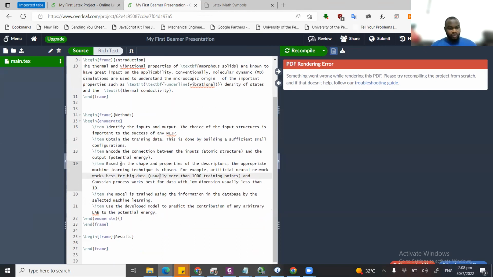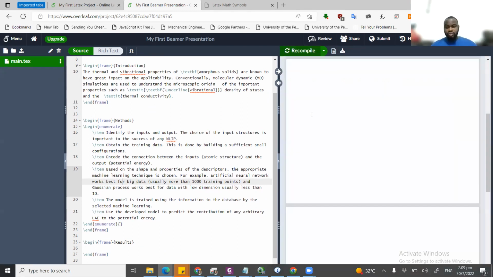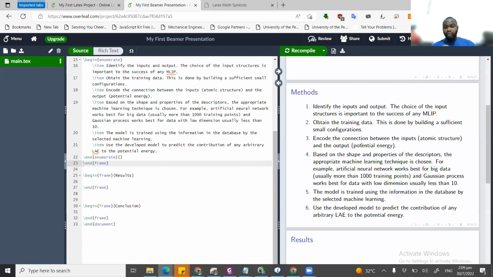Something went wrong. Yes, so I just recompiled. I copied some items from IMD's file here, and we're going to see the same kind of rendering. So when you want to create a slide with numbered items, you can do it this way. I'm going to do something similar with itemize and we're going to see the results.